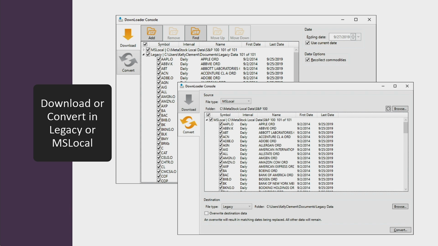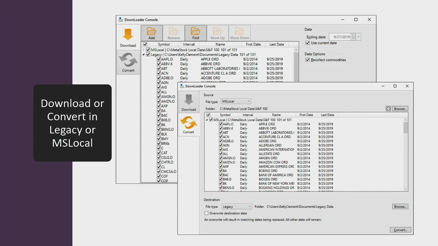So in version 15, we introduced a new file format that's a lot faster. It's more precise and easier to use and manage the data, but there's people who need it both ways. So in the new downloader 17, we've made it so you can download in legacy or MS Local and not have to worry about which downloader you're using. So if you're using local data, this is a big update to the downloader for you, and just a few other things that I can do.